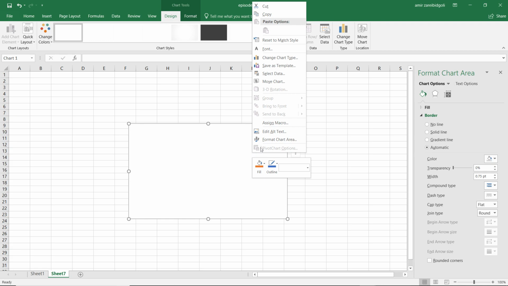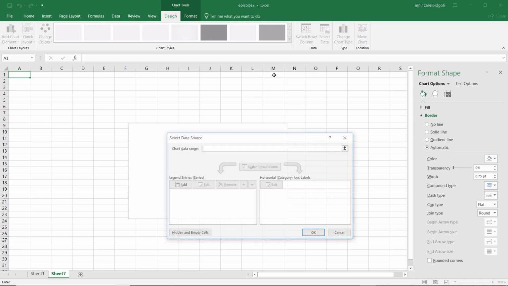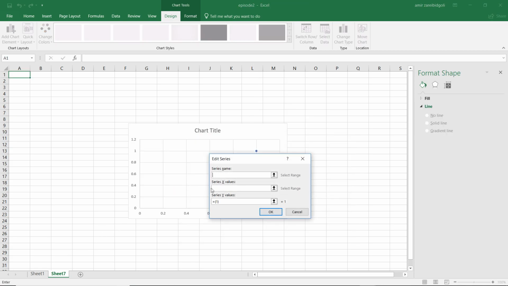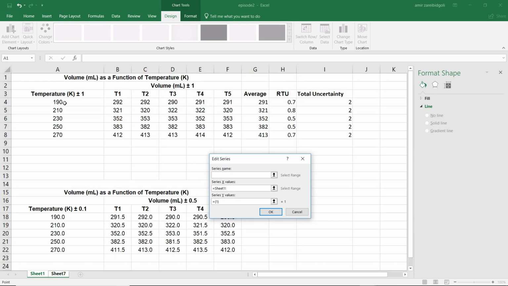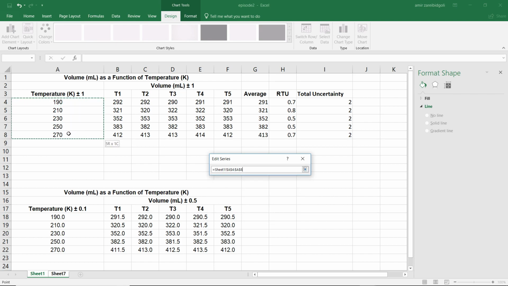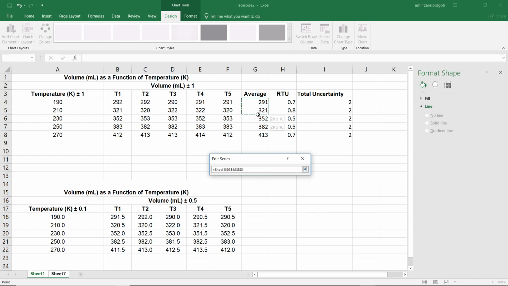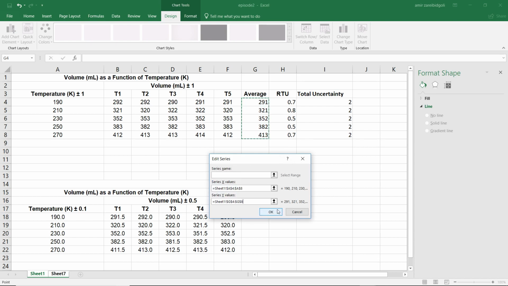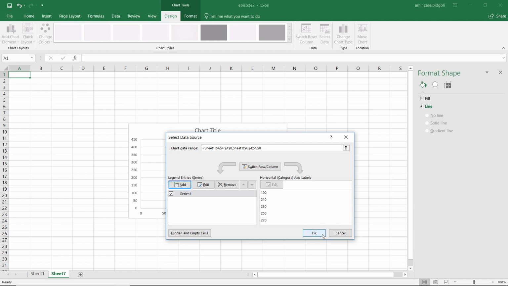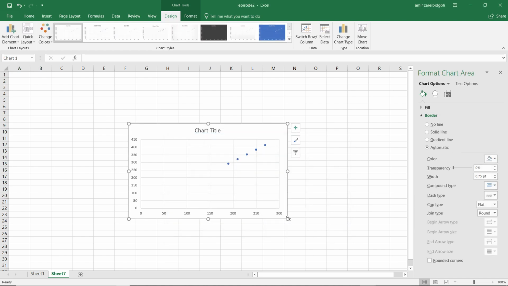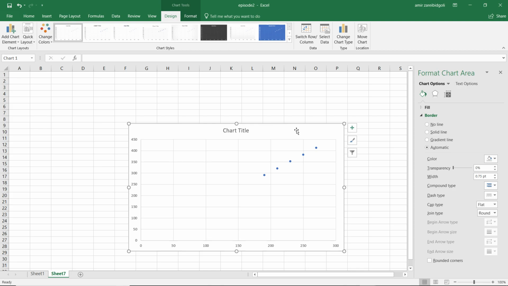You're then going to right click, go to Select Data, go to Add, Series X Values, go to Sheet 1, and go ahead and choose your independent variable data. In this case it would be the temperature. And then go ahead and choose your Y value, and so they should be your averages. And go ahead and click OK. So you can go ahead and make your graph bigger.